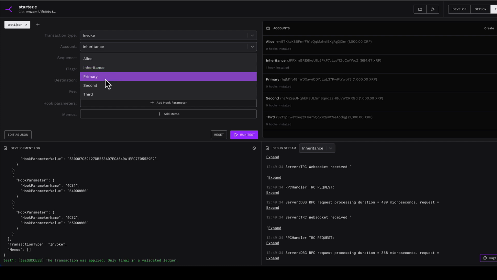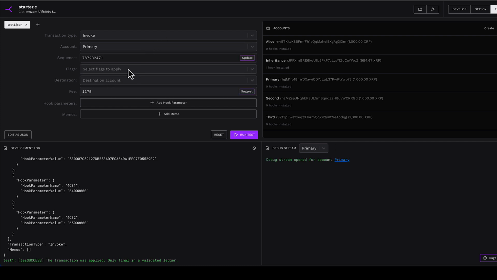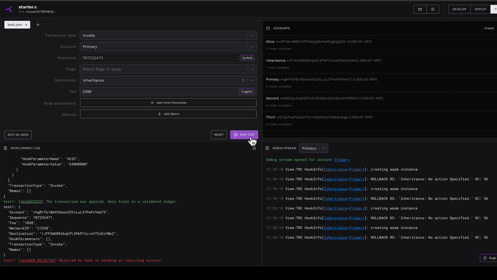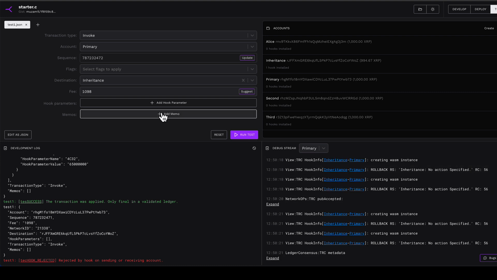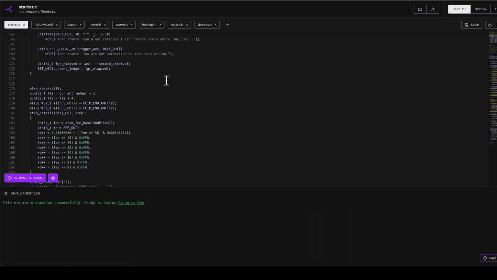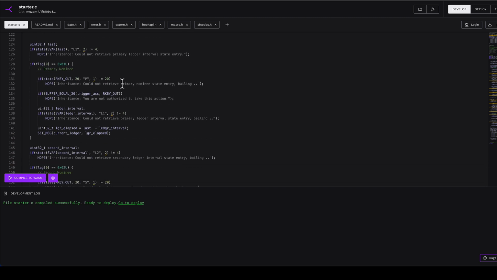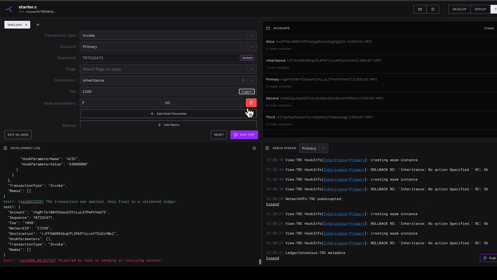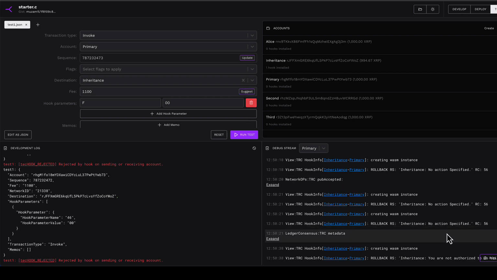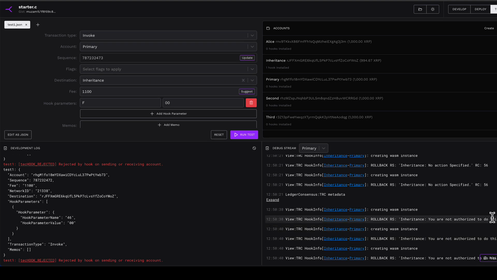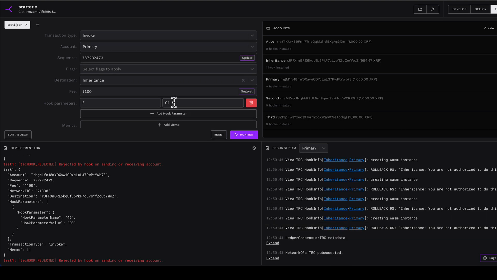Okay, now the interesting part, the claim for nominees. It's still an invoke transaction, select the primary nominee. Now destination is important here, and it's the inheritance account or the hook account. If you just execute like this, it will fail. So pass the correct flag. What if you pass the wrong flag? 0 is for the hook account, not for the nominees. But let's execute it that way. You're not authorized to do this. That's nice. So let's pass in the correct flag.